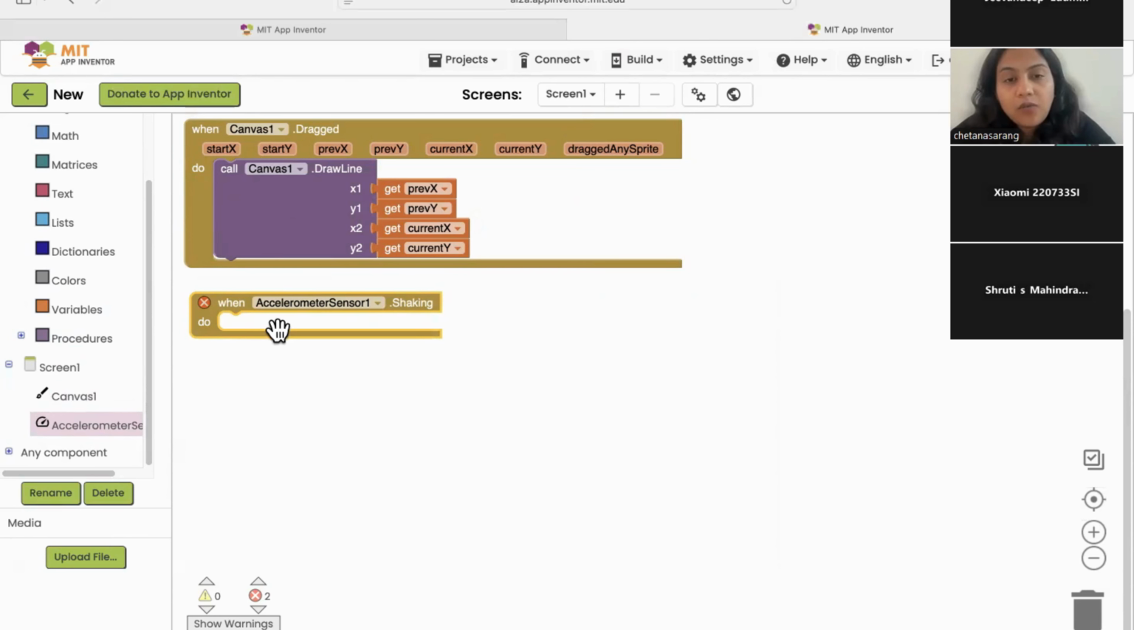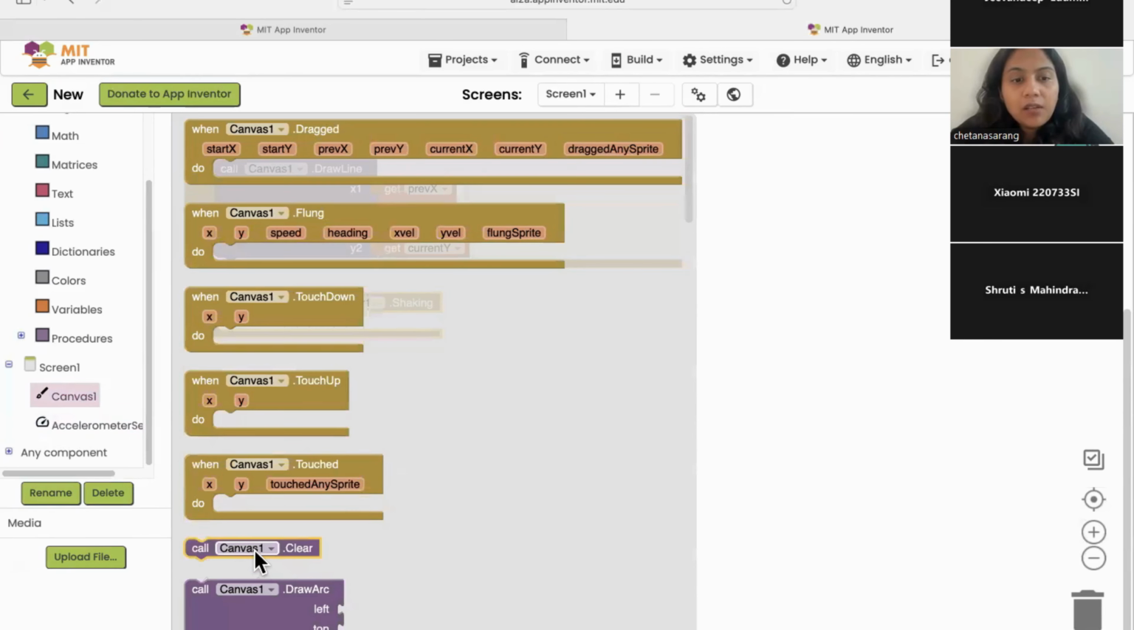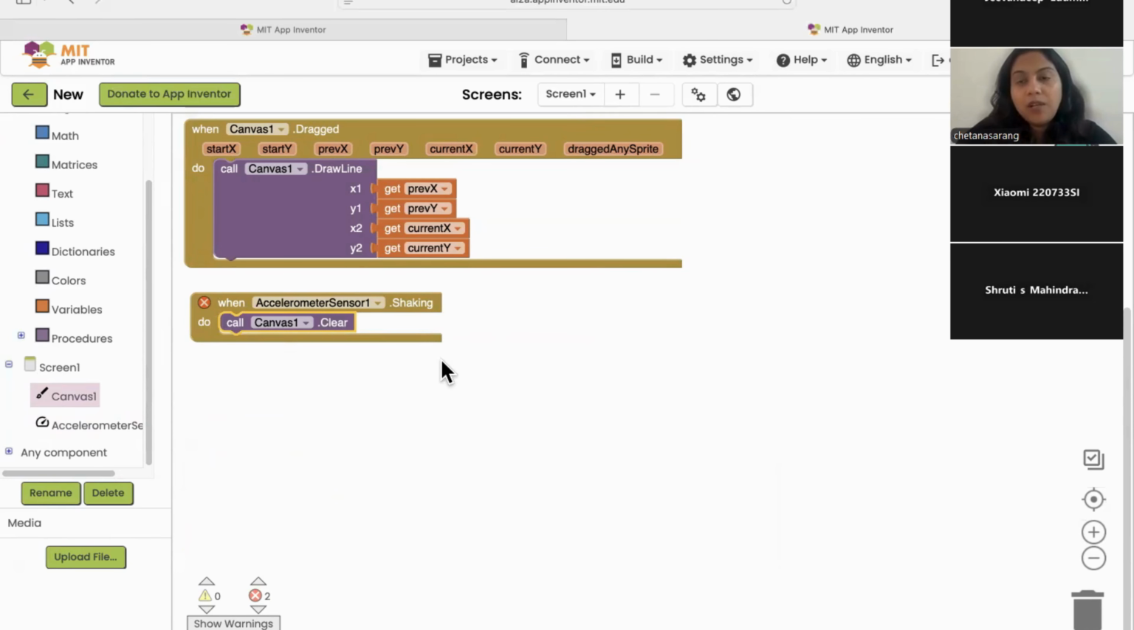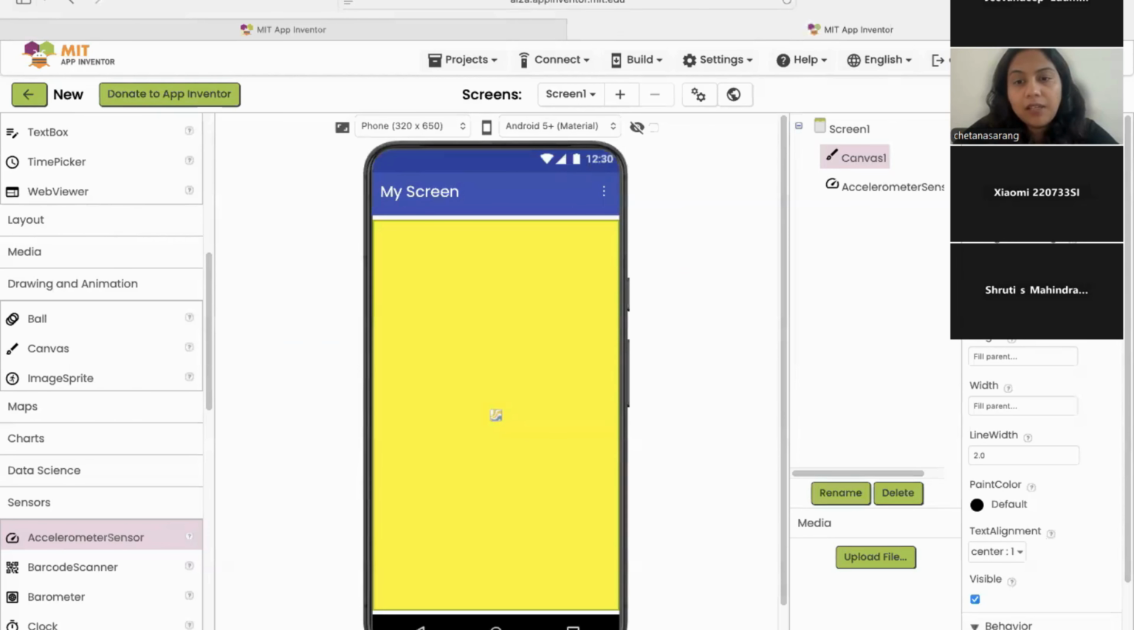And what it has to do on shaking, it has to clear out everything. So what I'll do, I'll go back to canvas. So here I'll choose canvas one clear. I'll click on this. So it appears, I will paste it. So this is to clear everything. This is all a simple app. Now I don't have anything to do. After we do this, we click on designer. We just click designer and it's done.